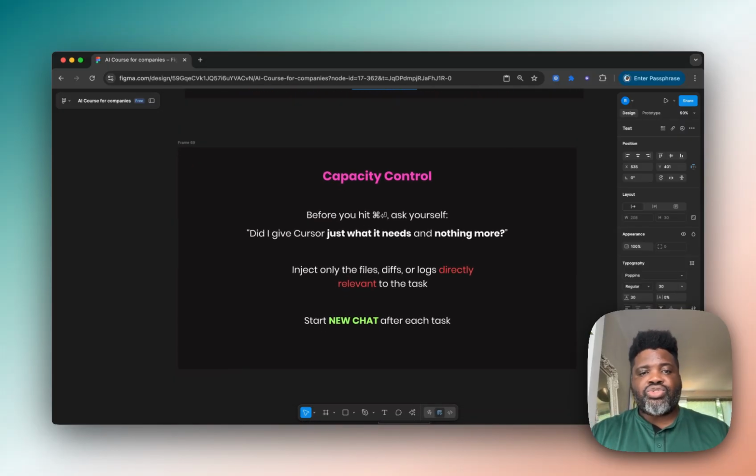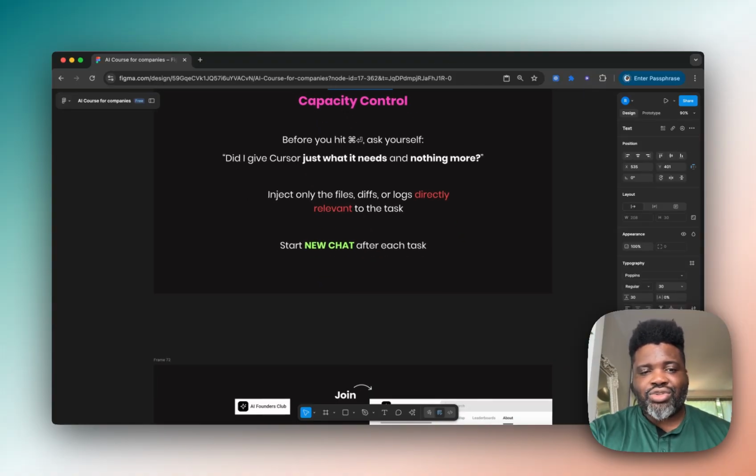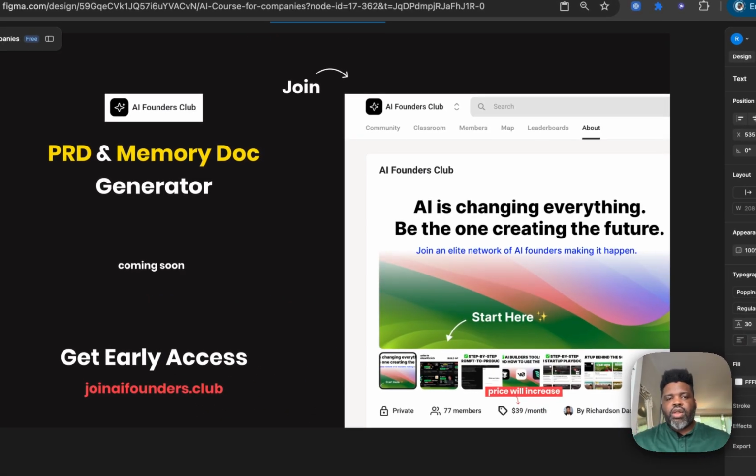So your capacity control is very important. So before you hit enter, ask yourself, did I give Cursor just what it needs and nothing more? Inject only the file, diff, or logs directly relevant to the task, and start a new chat after each task. And you'll make sure that anything you have inside of your context is always relevant to the task at hand, and that the AI doesn't get too confused about the tasks that it needs to do. So this should cover all of the 4 pillars.